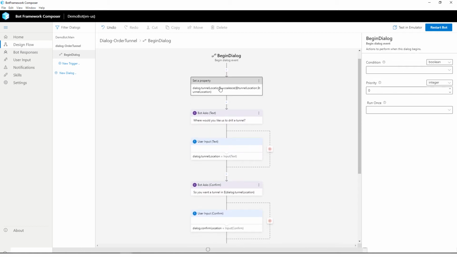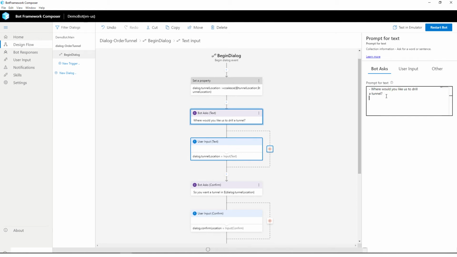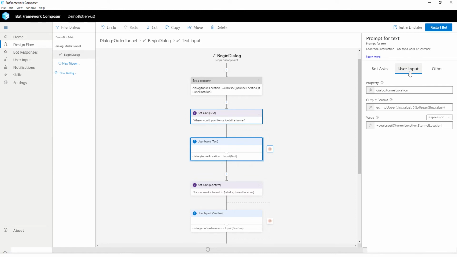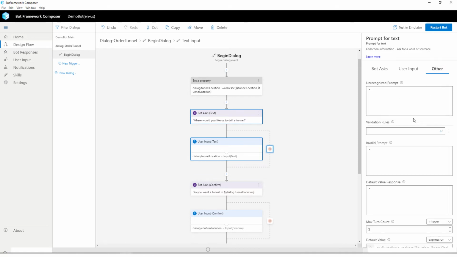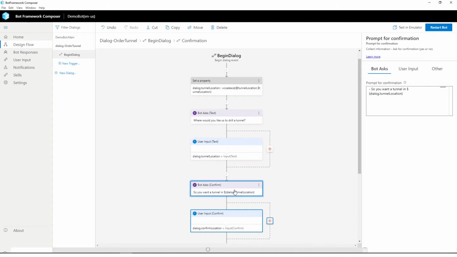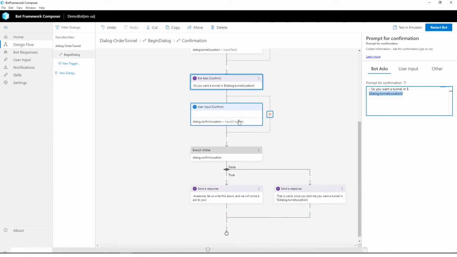So I just set that parameter, and then I'm asking the question, okay, where would you like us to drill a tunnel? And we set some extra items, like what's the property that needs to be set. Once we have that, we just confirm it. We say, great, so you want the tunnel in this location. And we can do some extra checks.